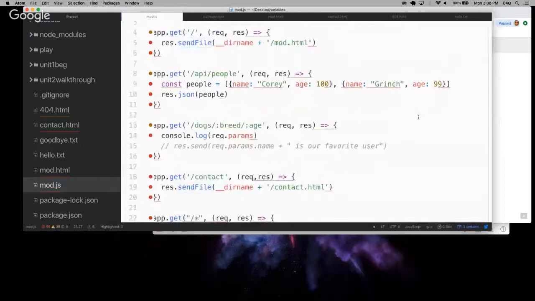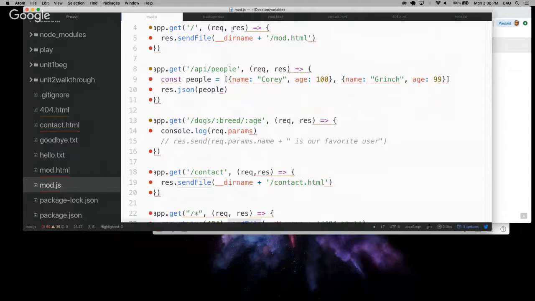Wow, what's the reason for changing? Because I want the status to be 404. Luna? So what's different about the dog's breed and age? Why, how is that different? Great question. People is looking for a route that specifically says the word people.